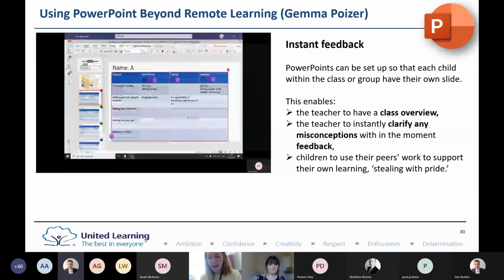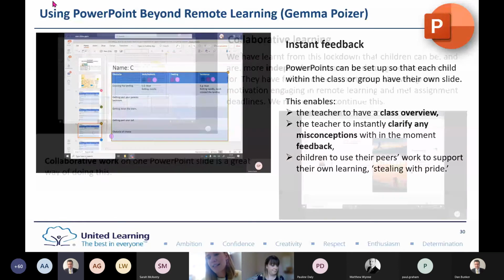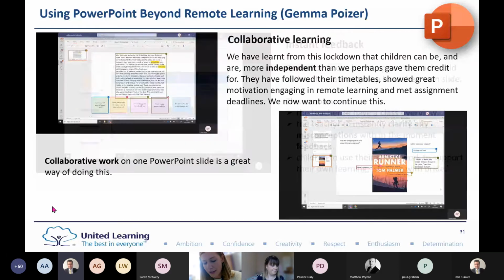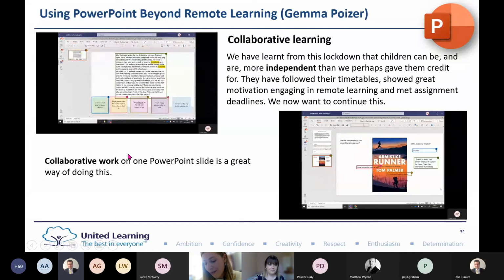So, instant feedback. And then moving on to collaborative learning. We can also have single slides that lots of children work on all at the same time. We learned from lockdown that children can be and are a lot more independent than we perhaps gave them credit for. They've followed timetables, they've met assignment deadlines, and they've been really intrinsically motivated to sign on every day and engage in remote teaching and learning. And that's something we definitely want to keep going.